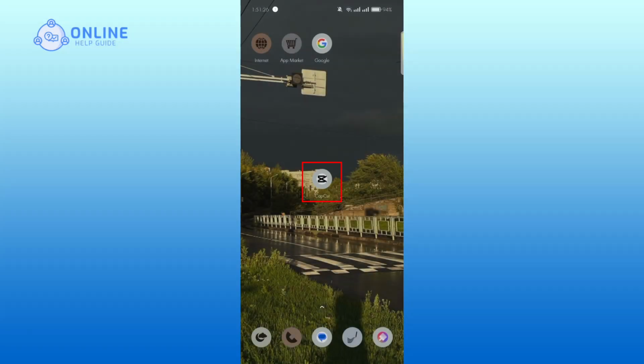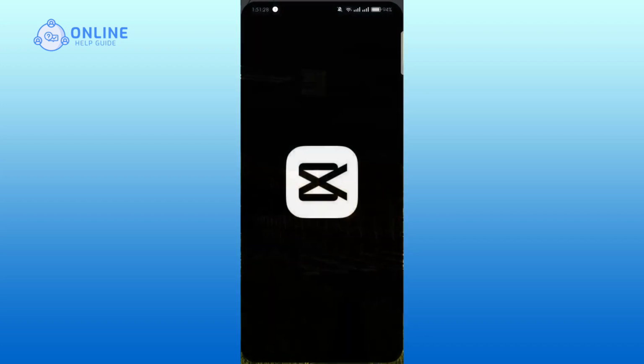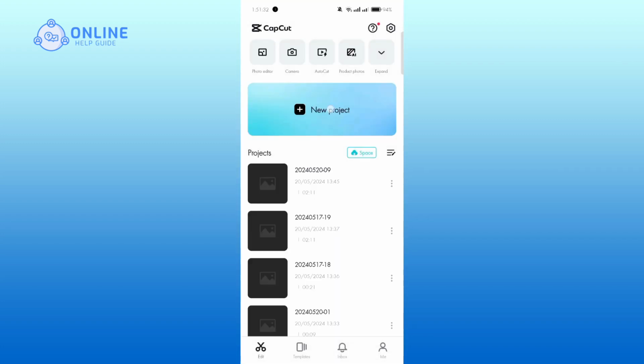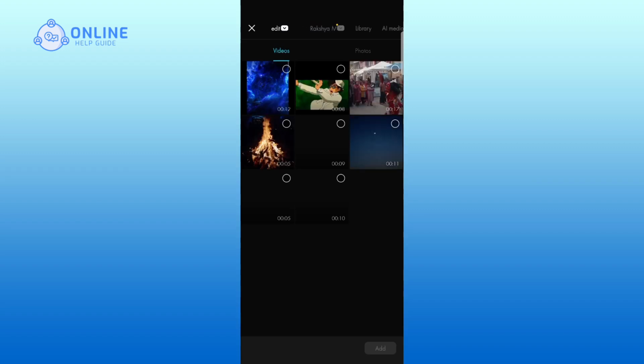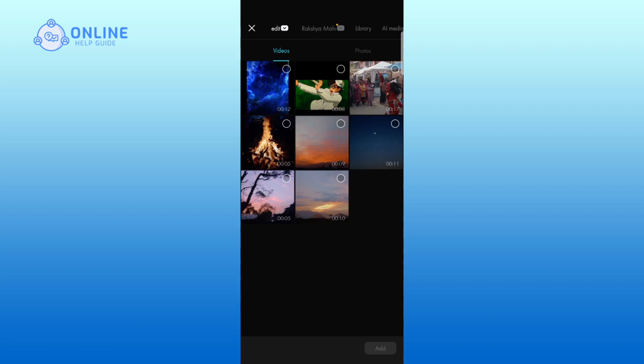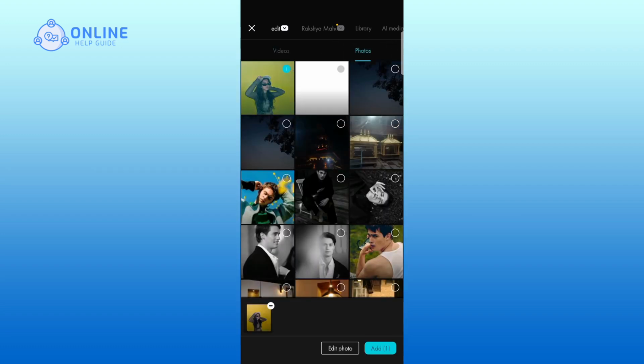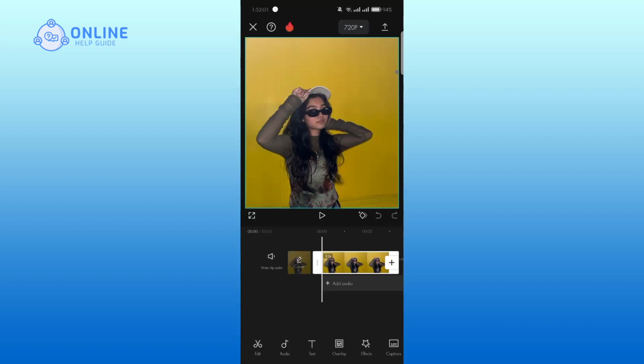Open CapCut and tap on New Project. Select the photo or video you want to keep the galaxy portal effect to. Here, I am going with photo. Tap on Add. Select the photo and tap on Duplicate.